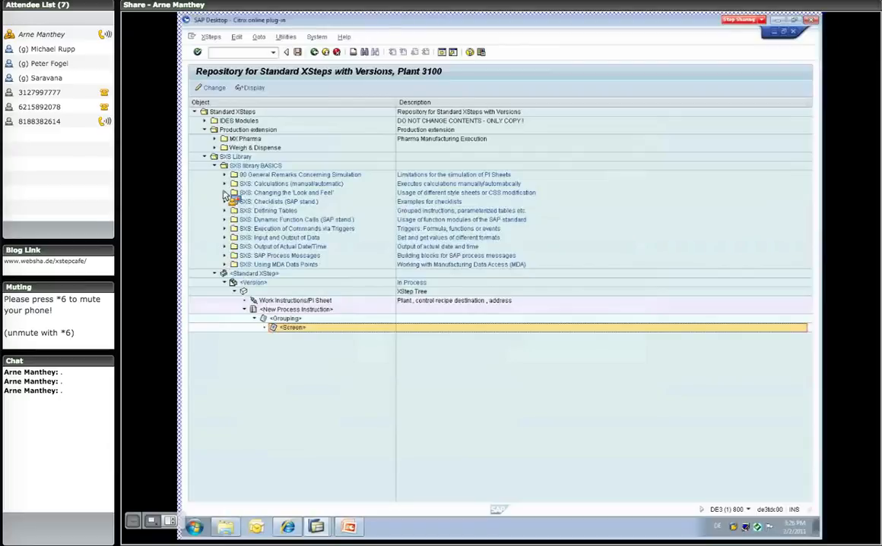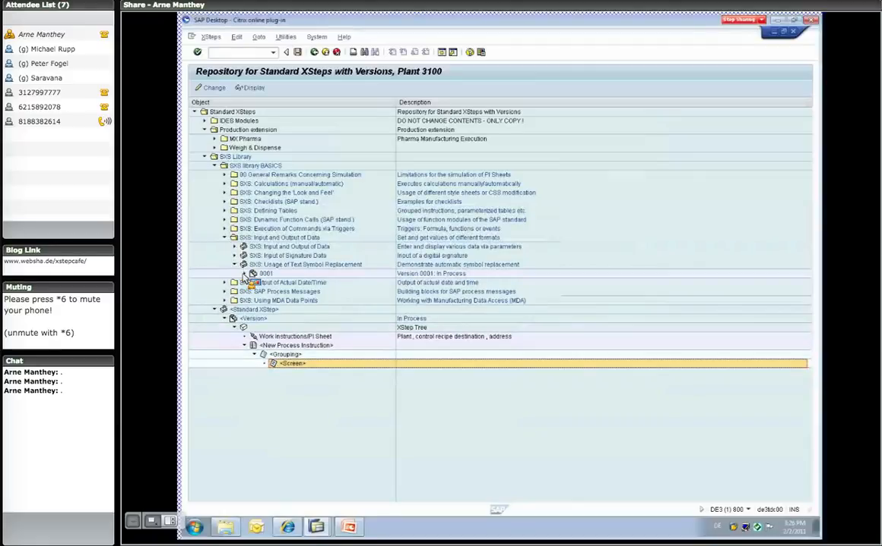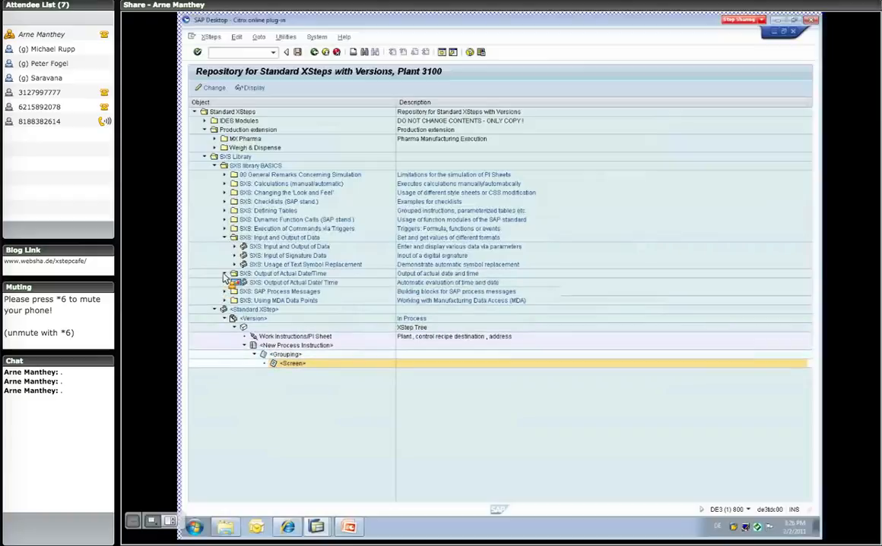Output. I think. No. Yes, in there. Do you know where it was? Output data. Output data? No. Let me pull it up real quick. I'll tell you where.